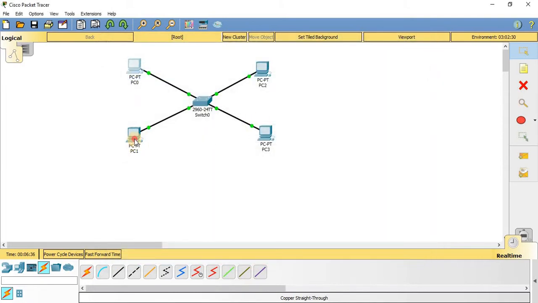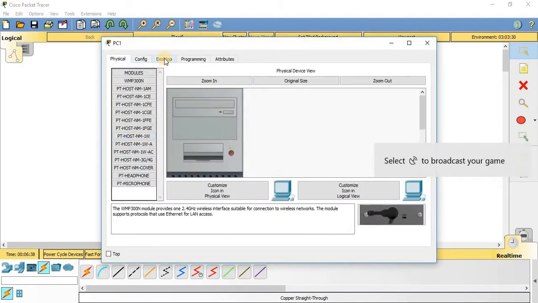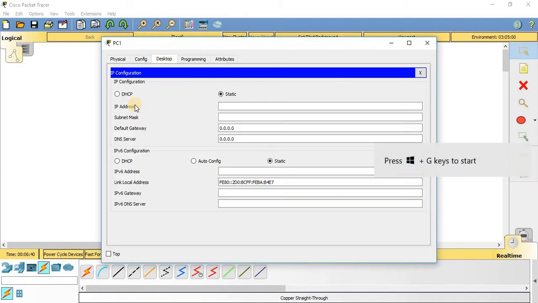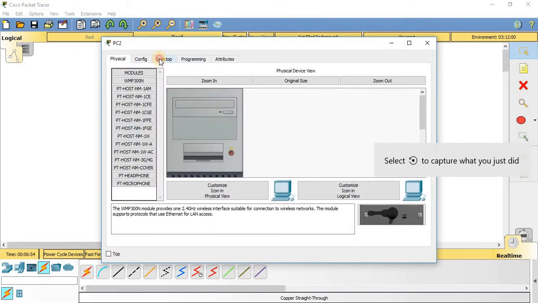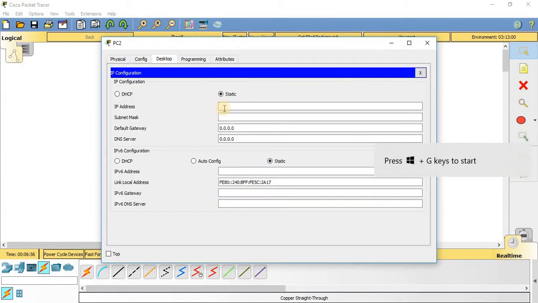Then I will do the same for PC1. I will go to Desktop, then IP Configuration, and enter the IP 10.1.1.2, and then I will click on the subnet mask and it will automatically be entered. Similarly for the third PC, Desktop, and then IP Configuration, I will enter the IP address 10.1.1.3. The subnet mask will automatically be entered.